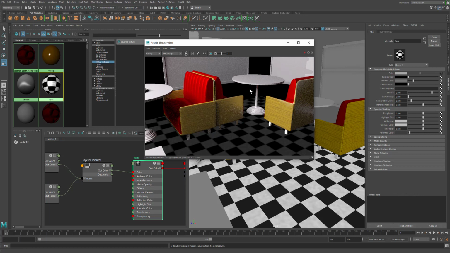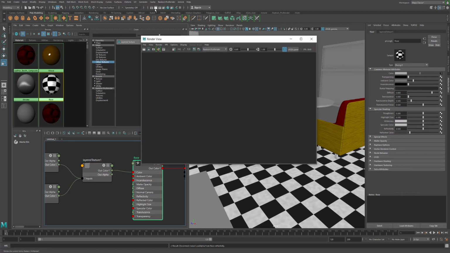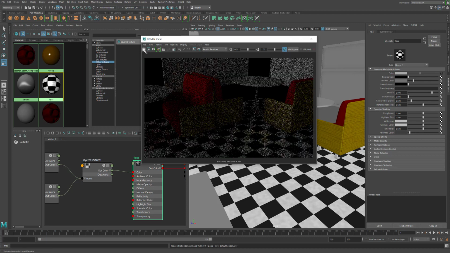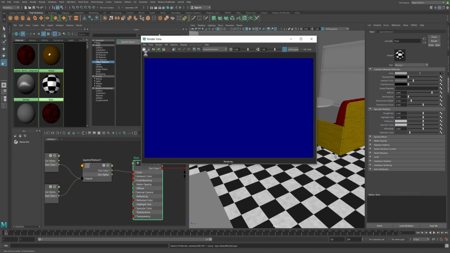Alright, let's stop the IPR because this is what I've been rendering with. Let's just get a real render out of this. And oh no, I had the wrong renderer selected. I'm gonna hold escape. I don't want the Pro Renderer. I want Arnold. And we're gonna render this with Arnold.